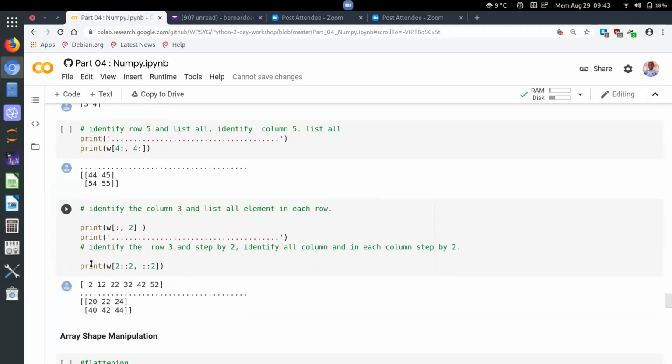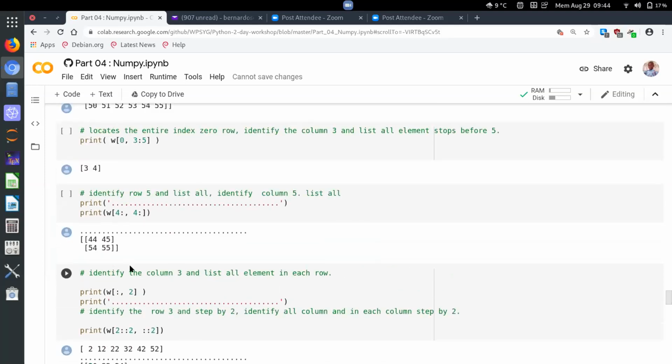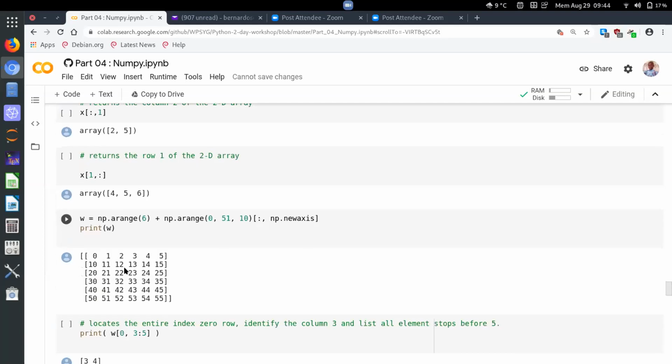And the last one here is very, very interesting, and it's very tricky as well. So I'll take my time to explain that, then we'll move on quickly. So here it says identify row 3. So you have to identify row 3, and then you step by 2. So you identify row 3, which is going to be the index 2. Okay, and then the colon. So anytime you use 2 colons, then you bring in an element, it means you are stepping after the 2 colons. So I'm going to identify my row here.